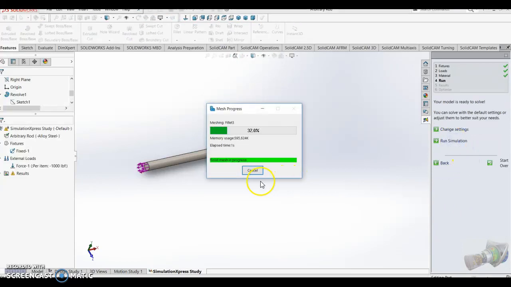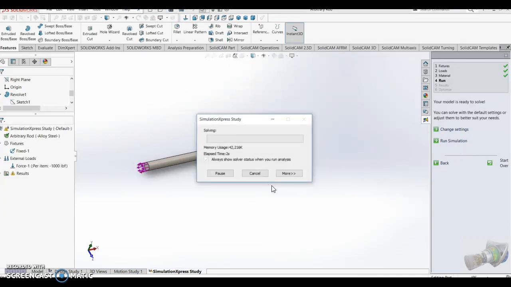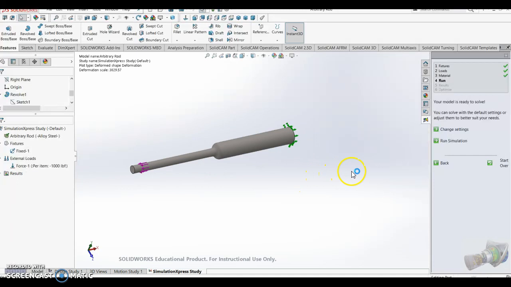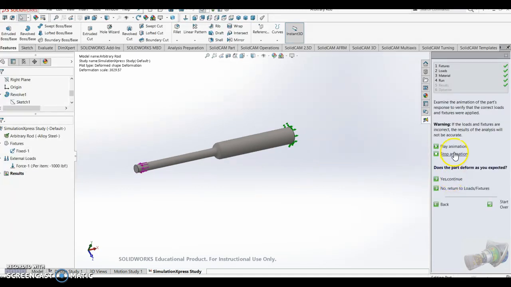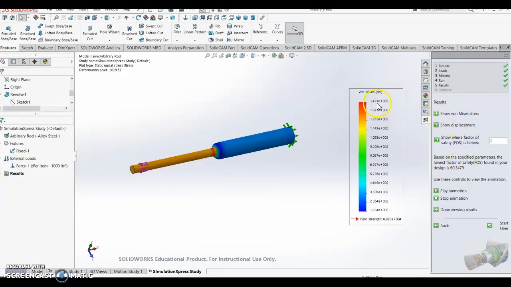And we're going to rerun the simulation, the same mesh, so we're not changing anything. Stop the animation and continue. And what you see here is we have a larger factor of safety of 60 now instead of 57. And if I show the von Mises stress, that stress is indeed lower.